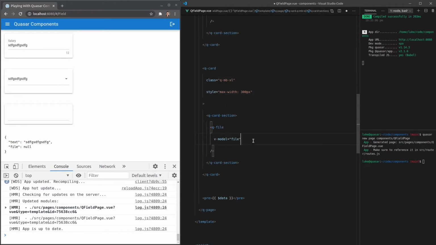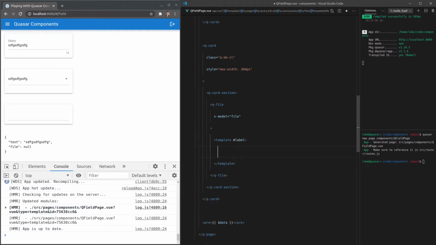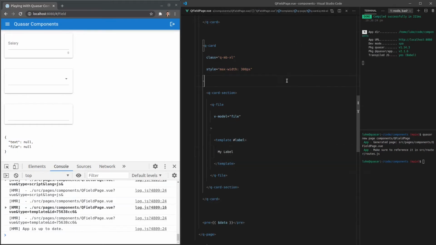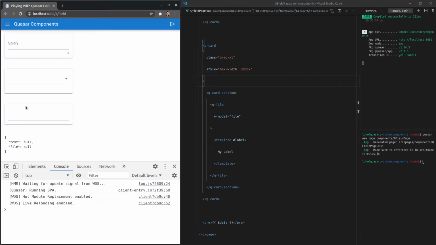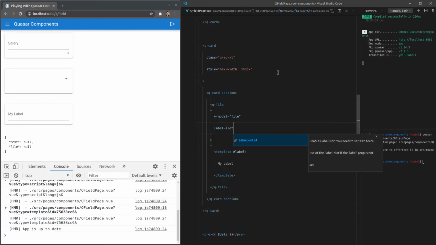There we go. Now, one thing that you might want to do is add your own label to this field. I'll give you an example. If I add a template in here and we say hashtag label, which by the way is the same as saying v-slot label for those of you that are used to the older syntax, we could say hashtag label and then say my label. However, notice that actually didn't work. It's not showing up. That's because in order to have labels show when you're using them in a template, you have to say label-slot. Okay, and that's going to enable the label slot, and you'll notice that that's working now.